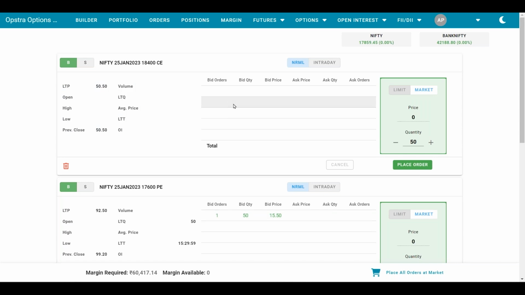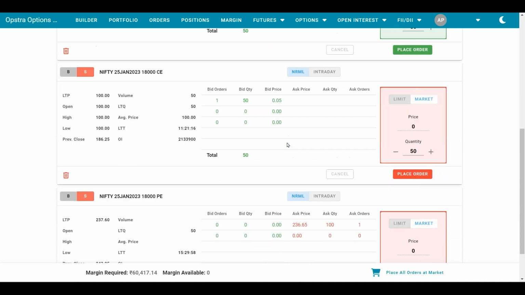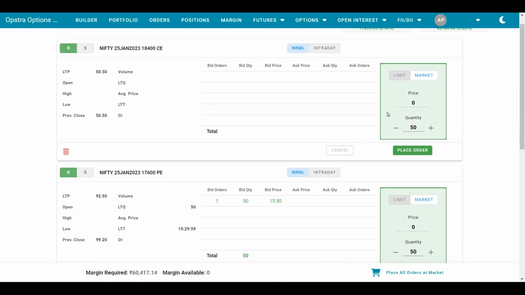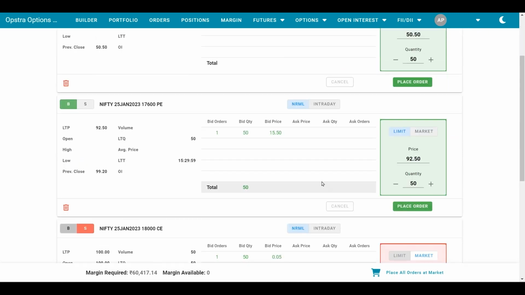So here we can place orders. We have 2 methods to place the orders. One of them is this, place all orders at market. What this one will do is you will click on this button and it will place all of the orders mentioned here, like 4 of those on market price. Or if we want to execute them individually on limit price, so that we can do here as well. Say limit, place order, limit, place order. This also can be done here really fast.